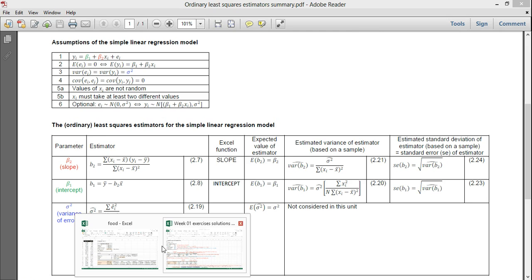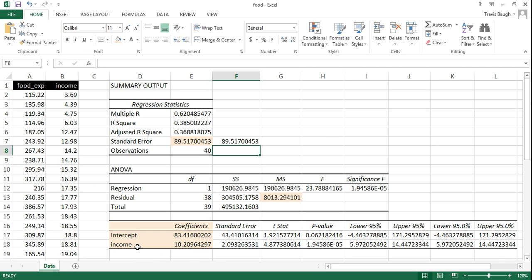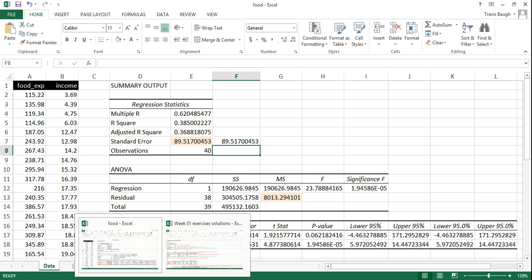Okay, back to Excel. So that's how to perform a regression analysis. Oh, and I just might add one other thing. In week 1, there was an exercise that asked you to do something very similar to this, well, in fact, to do this identical exercise.